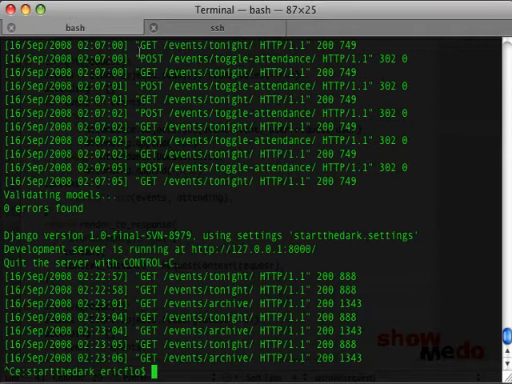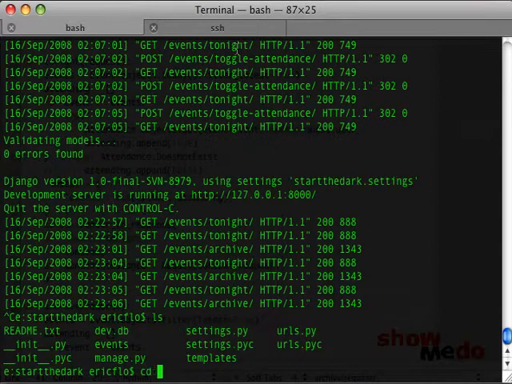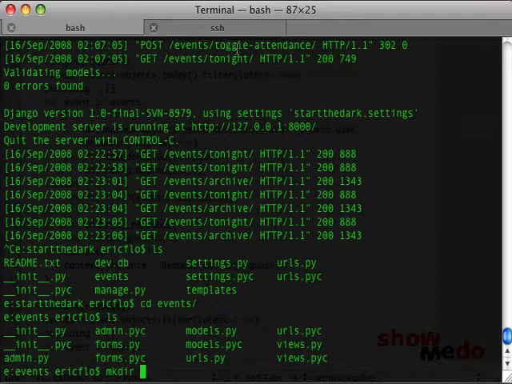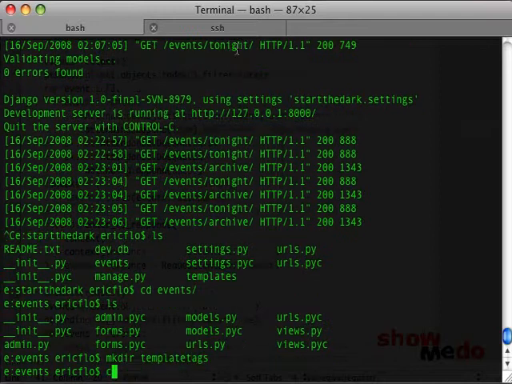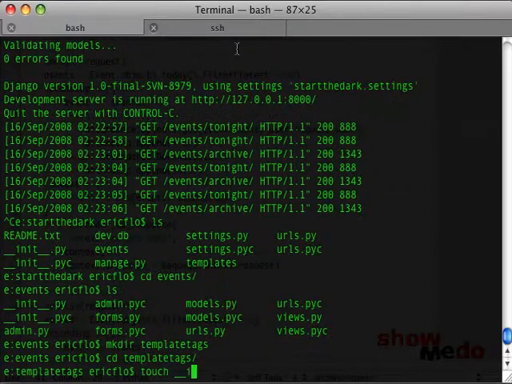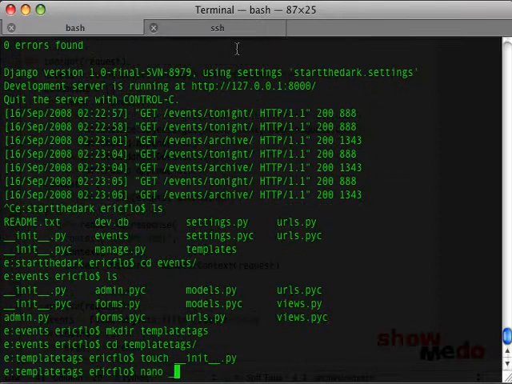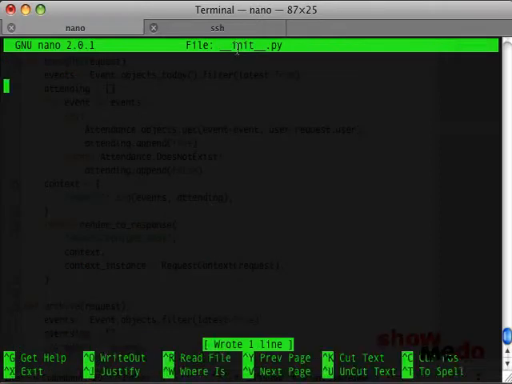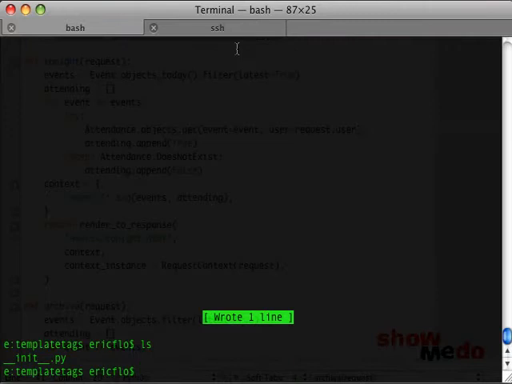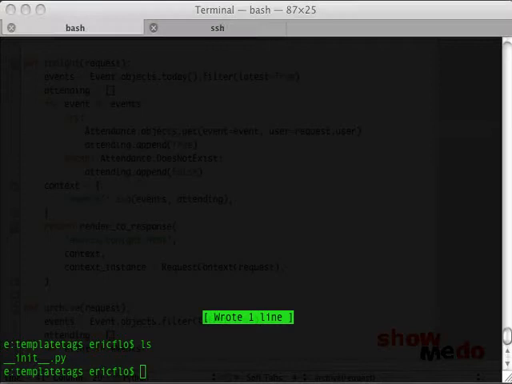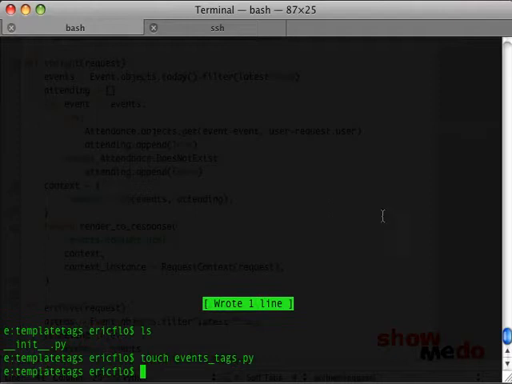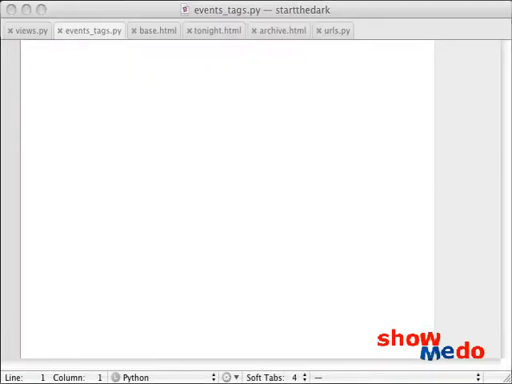What I'm going to do is stop the server for now. We're going to go into the events. I'm going to make a directory called templatetags. I'm going to touch __init__.py. I'm actually going to give it one line so that Git can pick up on that. And then we're going to add another file called event_tags.py. Now we can go in and edit that file.